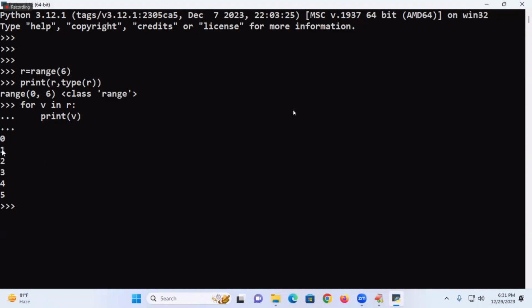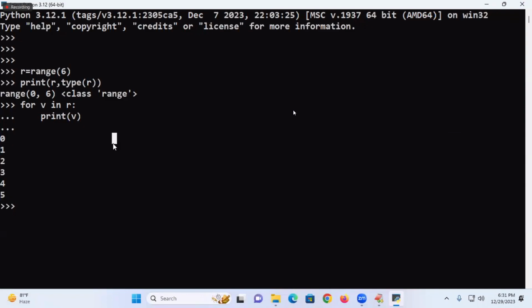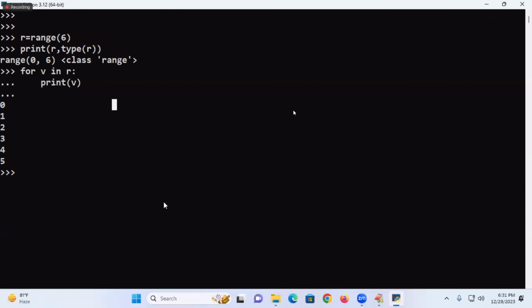You may have a doubt, sir, I want to print this horizontally, not vertically one by one. I will show you that also. Don't worry, let us come to the next. I can print this directly like this: for V in range of 6, directly you can write like that. Print of V. You know range of 6 means starting from where?